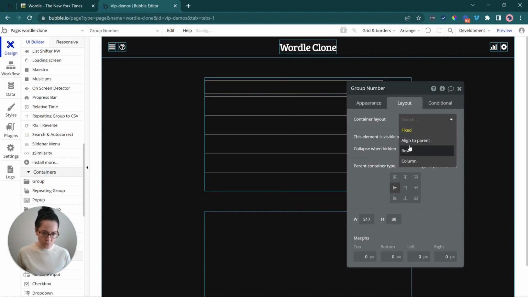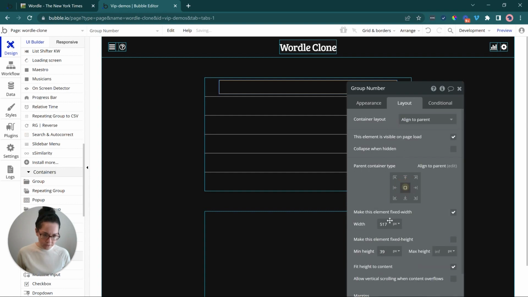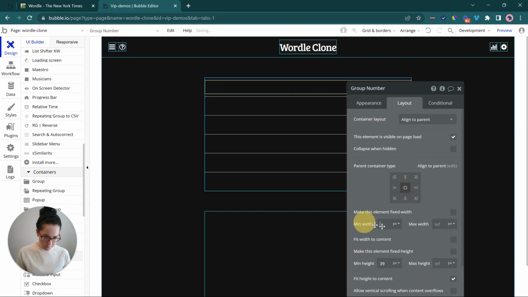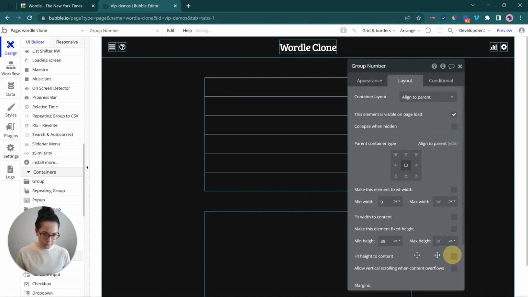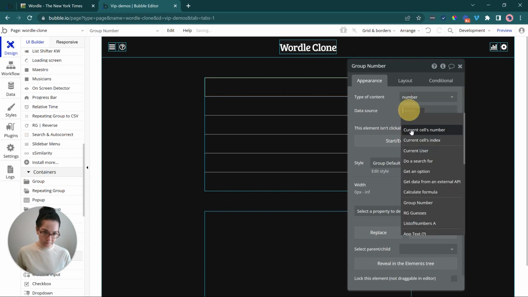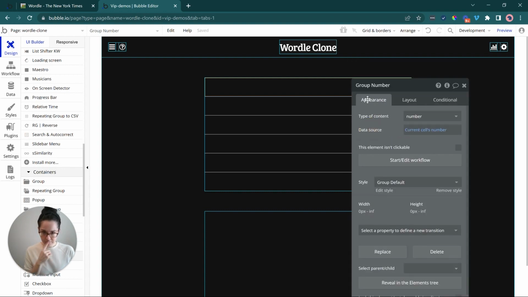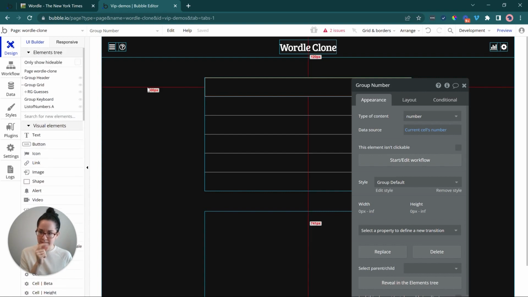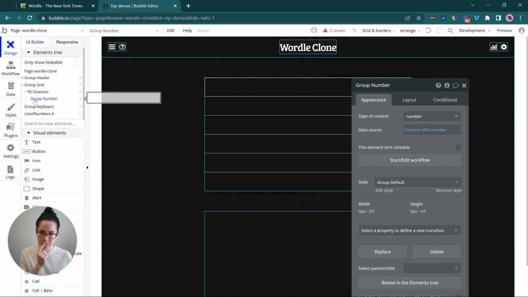This is also aligned to parent, centered, no minimums, fully expanding to the cell, and the type of content here is just going to pull from the cell, current cell's number. I need this here because I don't want to lose the reference. I don't want to lose access to the current cell's number for my other elements that are about to go inside of this. All right, so this is group number. I think that's all good.